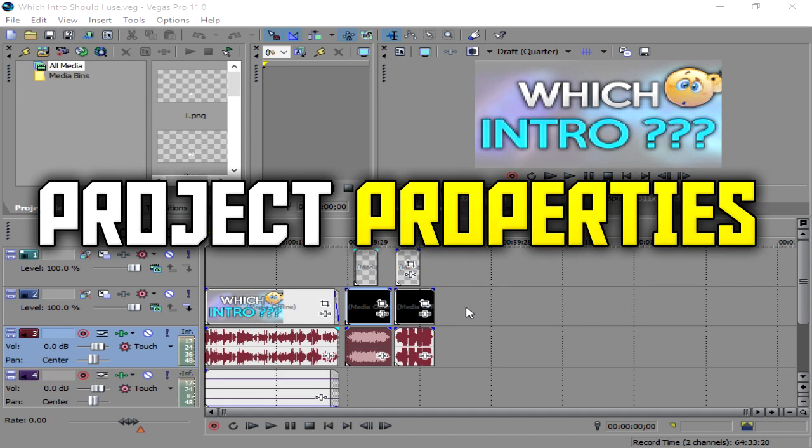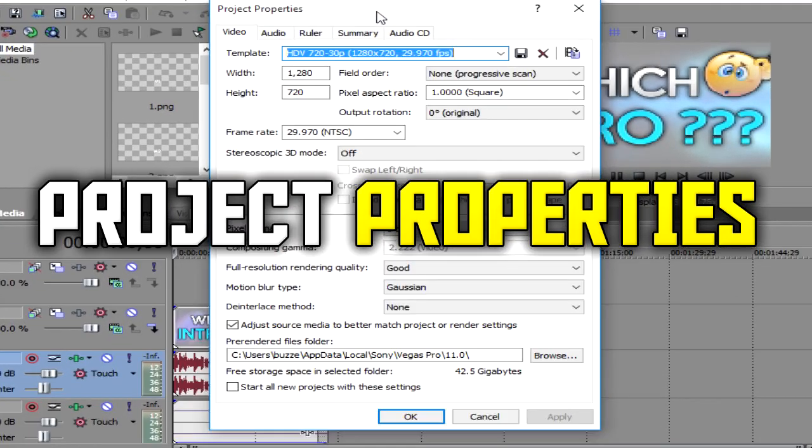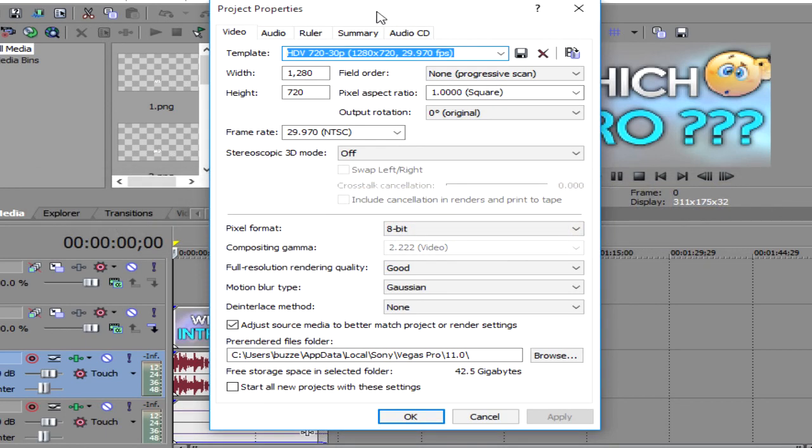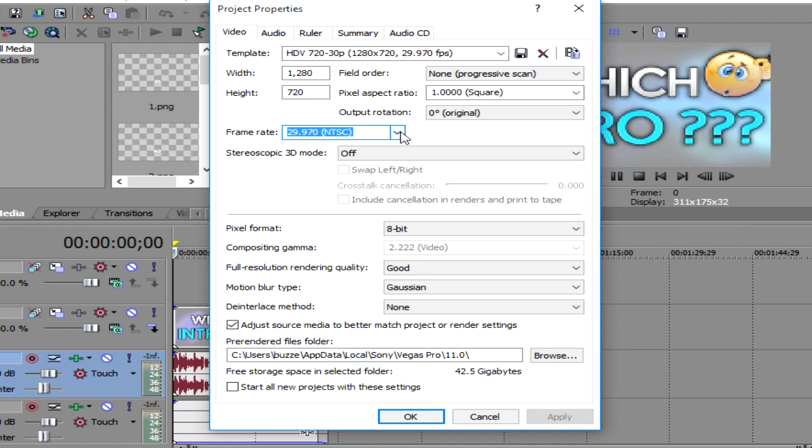But before rendering, first of all, go over here in the project properties, and once you're here, make sure you're using a 720p template, or you can even use a 1080p template. You can choose the 30 FPS frame rate or 60 FPS if you want, whichever you want. Make sure the field order is set to non-progressive scan, and pixel aspect ratio is set to 1, and let this be as it is.